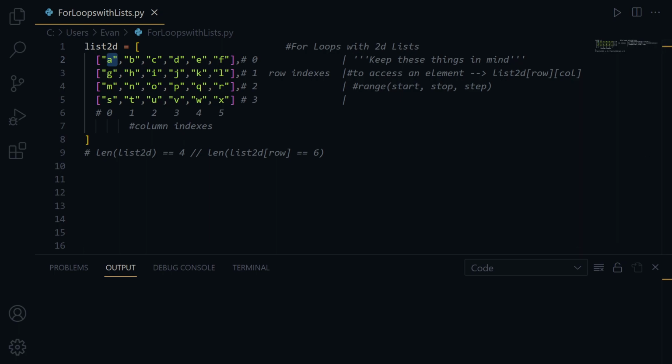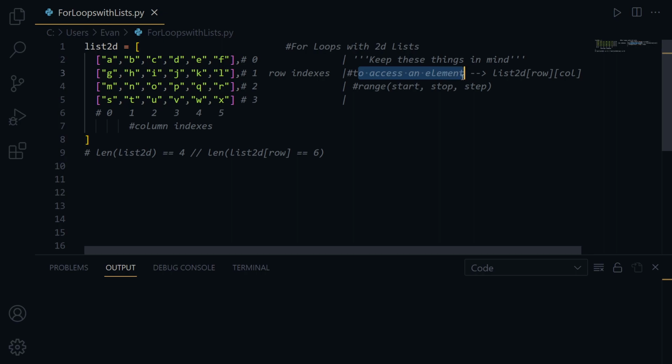So let's talk now about how we go forward through these lists and actually get something out of them, or print them out to the screen, or use them in our code. We want to keep a few things in mind. One, to access an element, we need to use the list name and then provide a row and column index in order to access it.